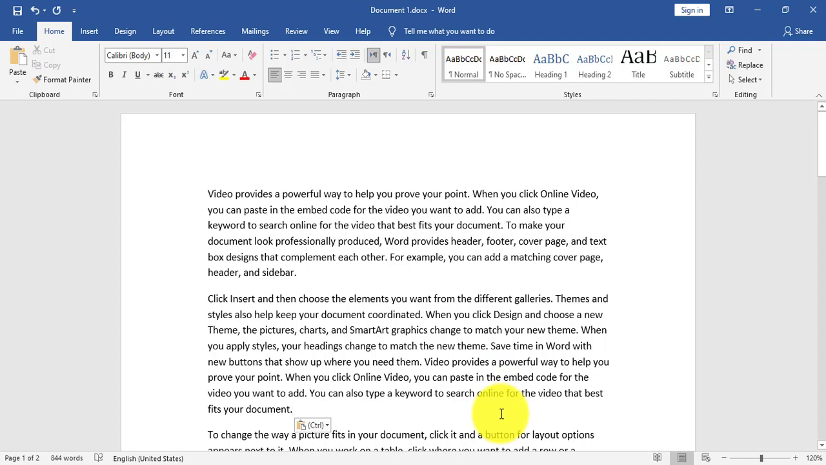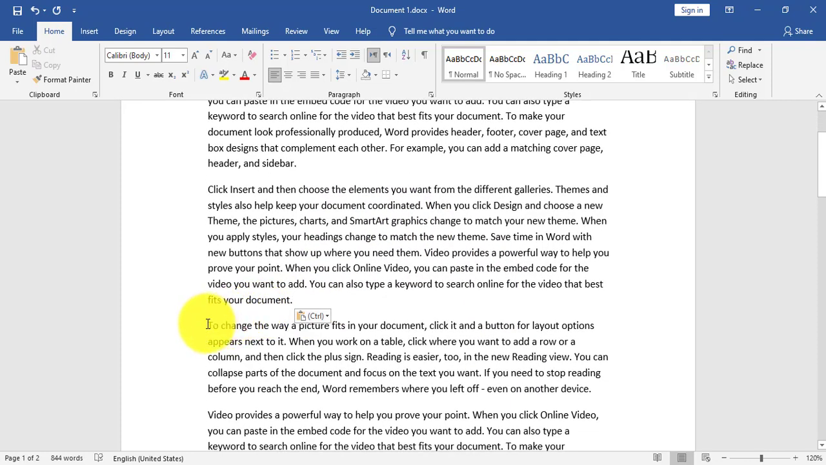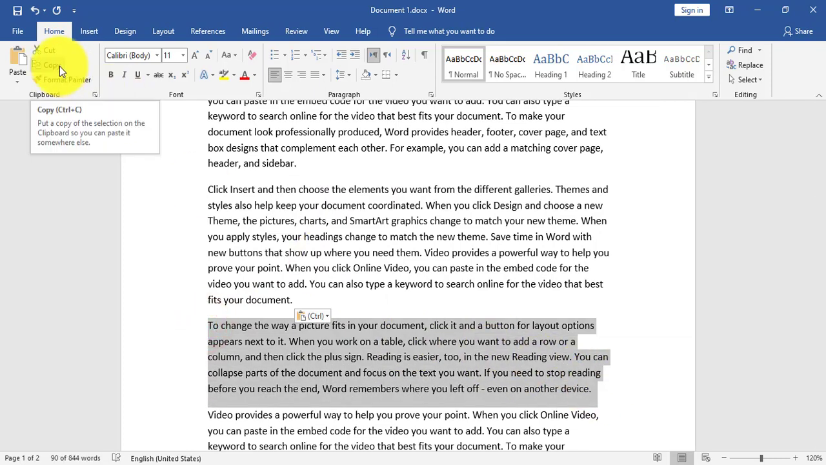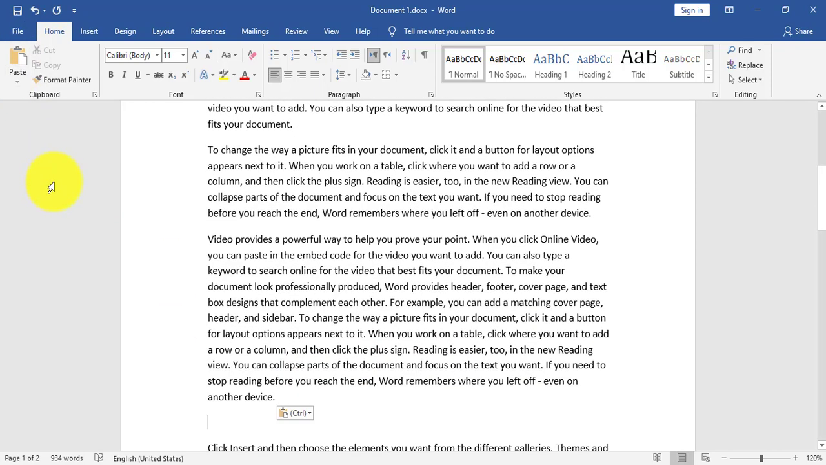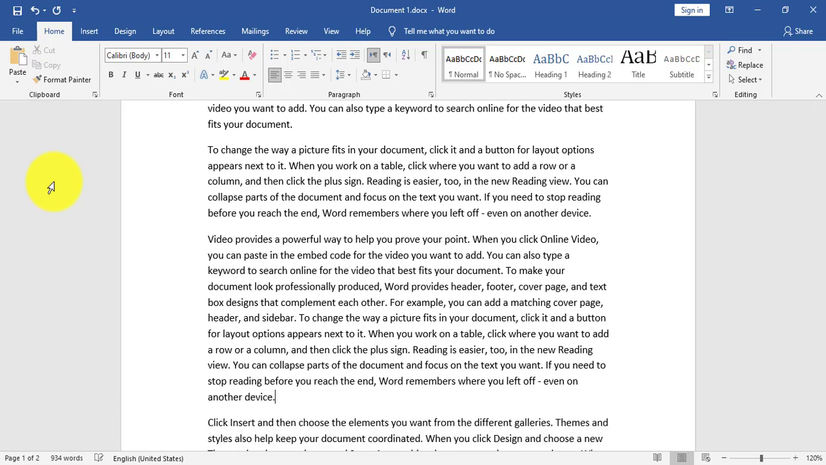So again, we can select the paragraph or the text we need to copy. We can click on copy or Control C on the keyboard and then go where we need to write it again and click on paste or Control V on the keyboard. So to copy a text and write it again, we select the text, click on copy or Control C, and paste it where we need to write it again, or Control V on the keyboard.